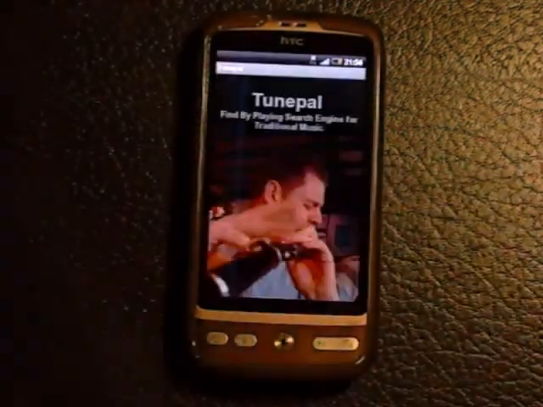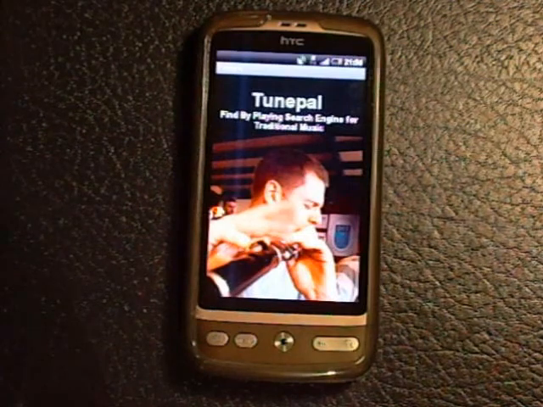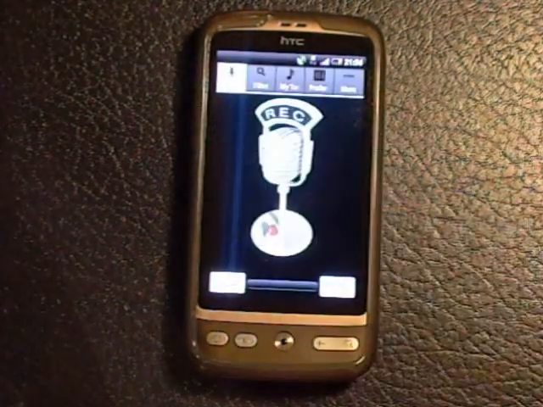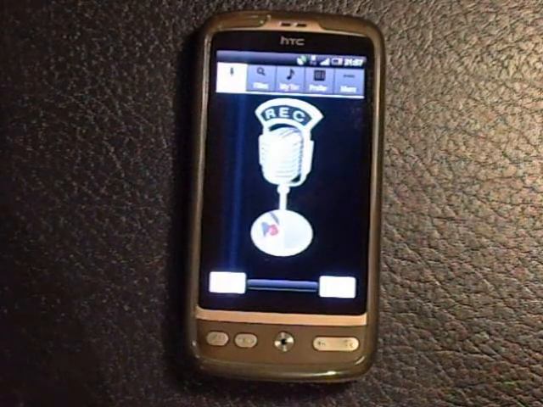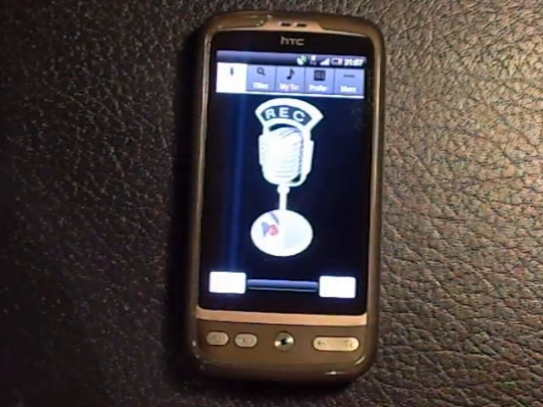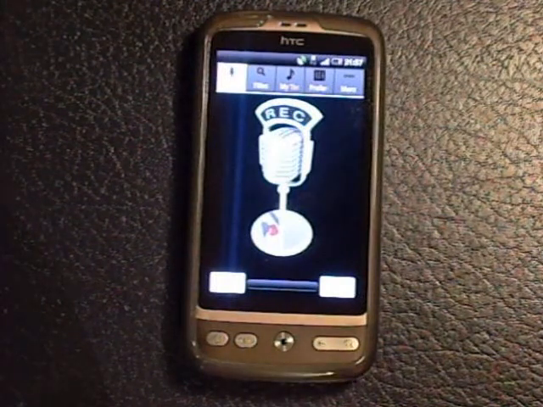So, Tunepal, like I say, it's a query by playing search engine. You can search the database of over 13,000 compositions from popular collections such as the Session.org website, or Brendan Breathnach's Ceol Rince na hÉireann series of books, or O'Neill's Music of Ireland. And you can find a tune basically by playing, or you can type the title of a tune and you can retrieve it that way.